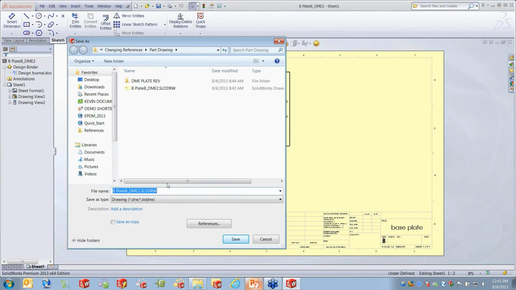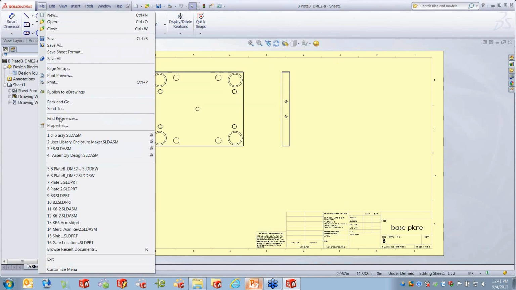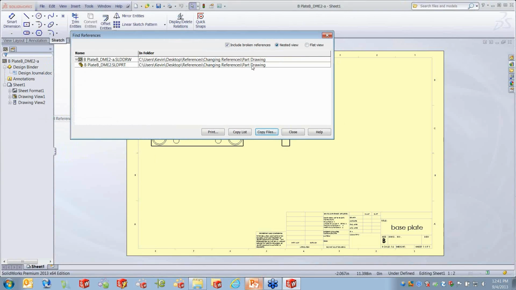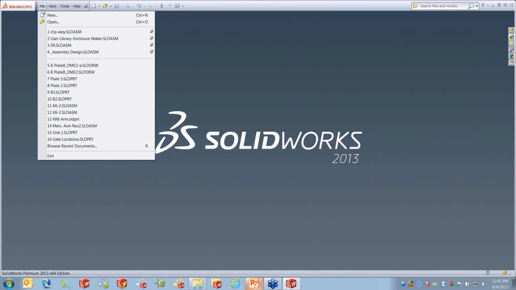I can do a Save As Copy. I'll call this DME2-A, whatever I want to call it. Alright, and you can see that the sheet is open, but if I do my File, Find References, it's still pointing to the original DME2 plate. Well, let's close this down for a moment.